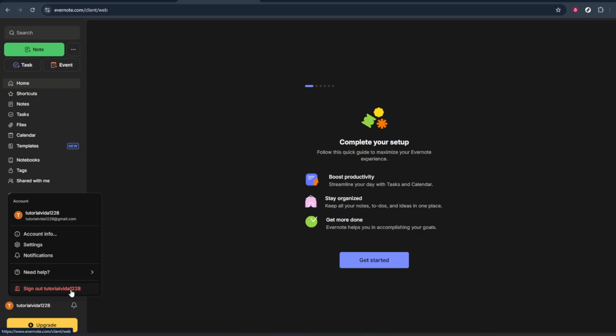The page may refresh, and you should see a sign-in screen or a landing page indicating that you're no longer logged in. If you're using a shared computer, it's a good idea to close the browser tab or window after signing out, just to add an extra layer of privacy. And if you use Evernote on multiple devices, remember that signing out on the web only affects that particular browser session. That's all you need to do to sign out of Evernote.